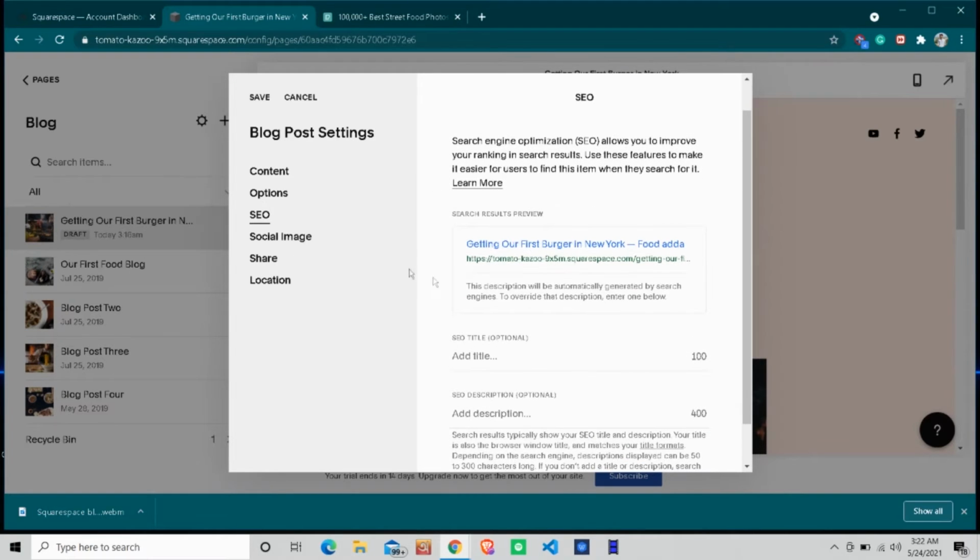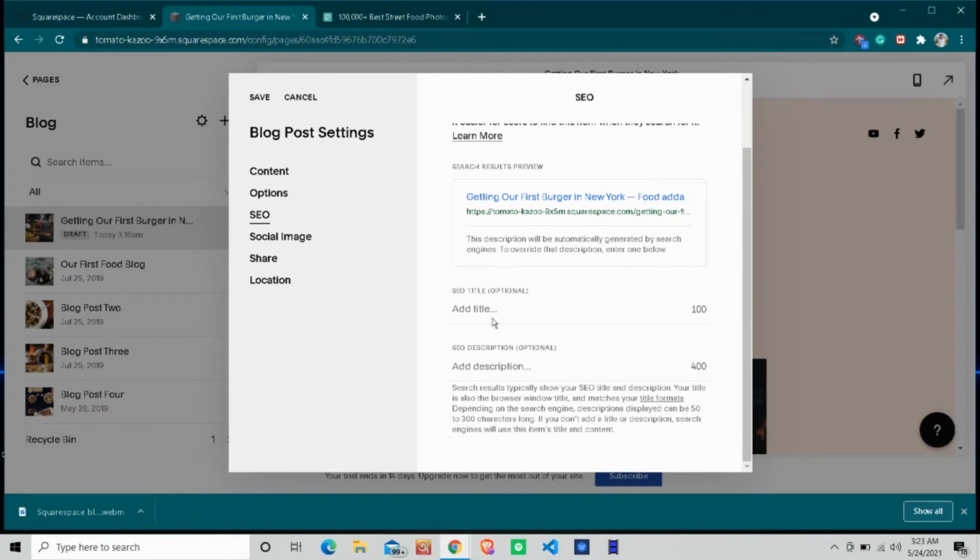Here in the SEO part, you can do a lot of things. It's very important for a blog. Select an SEO-friendly title for your blog and put it here. It will help Google users to reach your content.